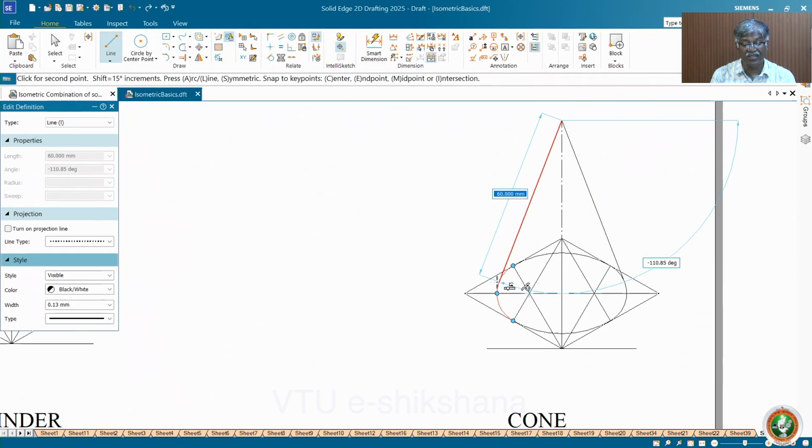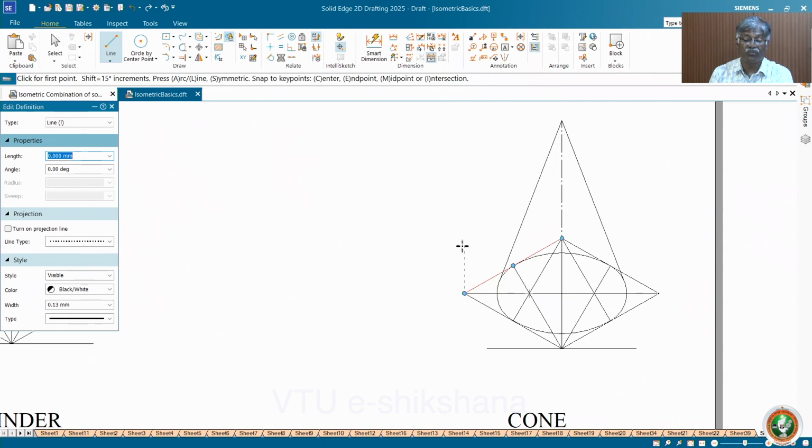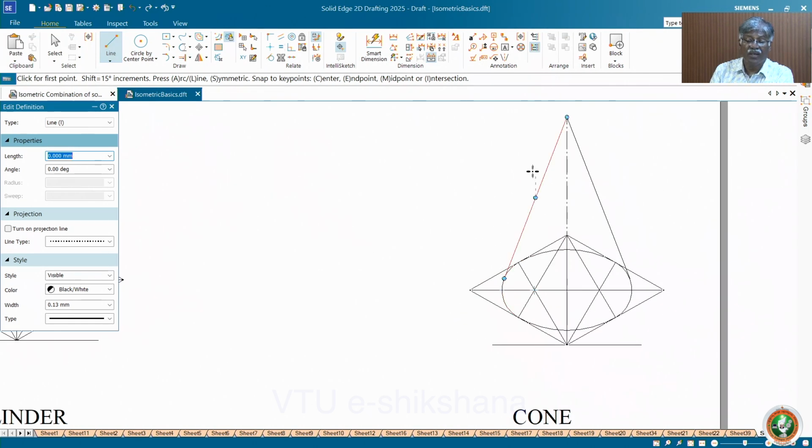See here also it is showing both the symbols. It's touching the curve, at the same time it is tangent. Stop there. Yes. Now after getting this overall cone isometric we got, then visibility. What are the visible lines? You have to go for visibility concept.